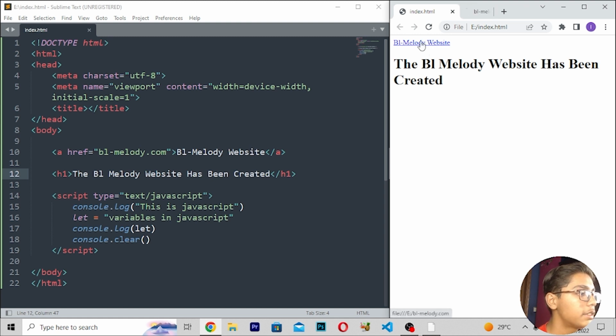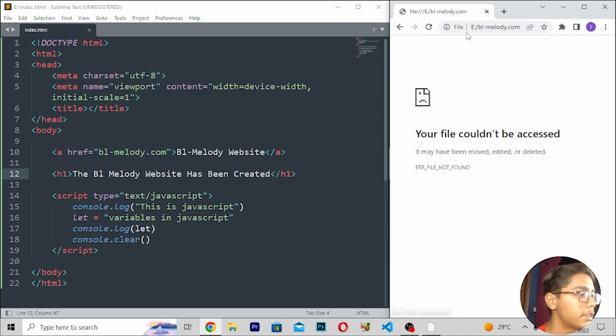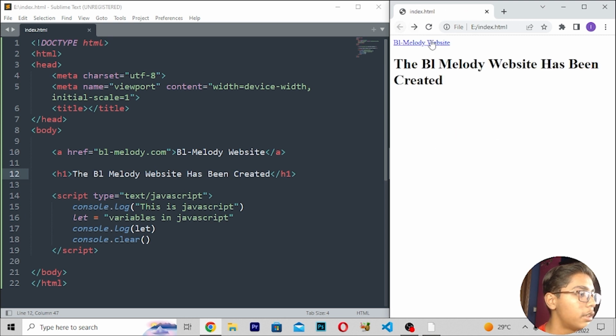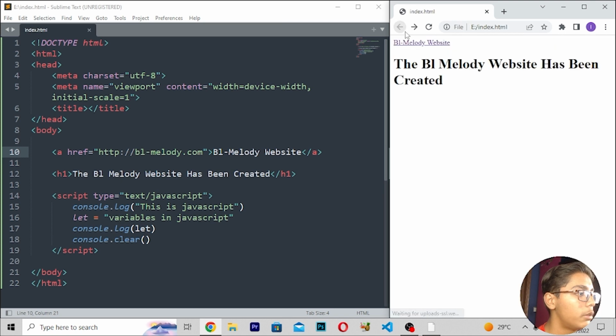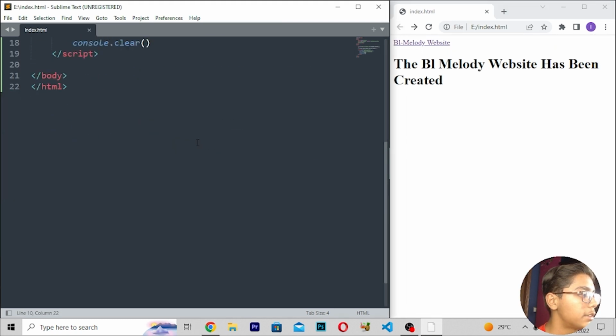So if I just press this, you can see it is showing this file could not be accessed, because now we have not linked the right link here. So here I will be writing http, then you have to write //. Save this, then reload, and when you press this, it will be redirecting you to the melody. Now we have written the perfect link and our file has been created here.